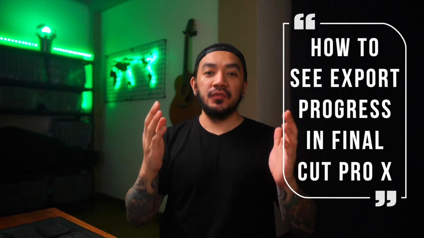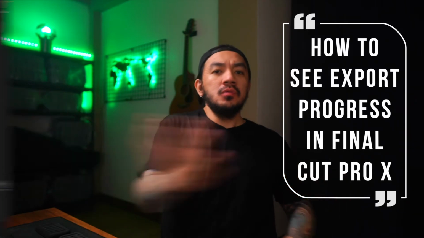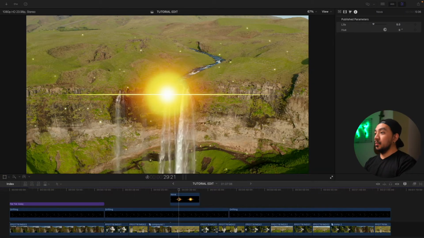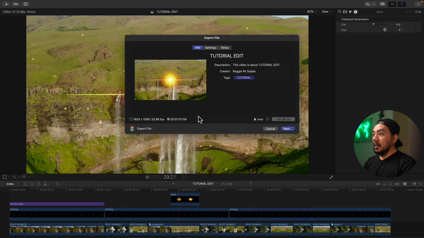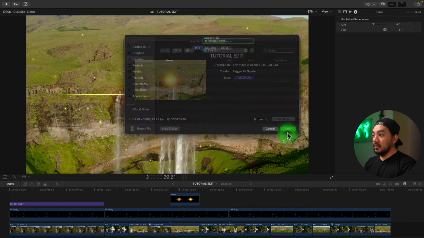In this video, I will show you how to see export progress in Final Cut Pro. So let's get it on! So now you're done editing, it's time to export. Just hit Command plus E. And then next. And then save.